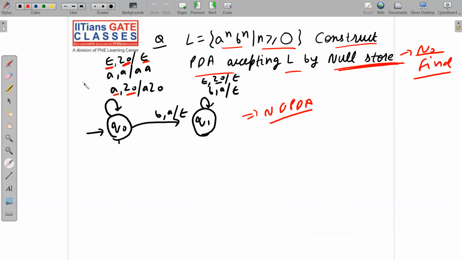And let me tell you one thing: you won't be able to construct a DPDA with null store for this language L.